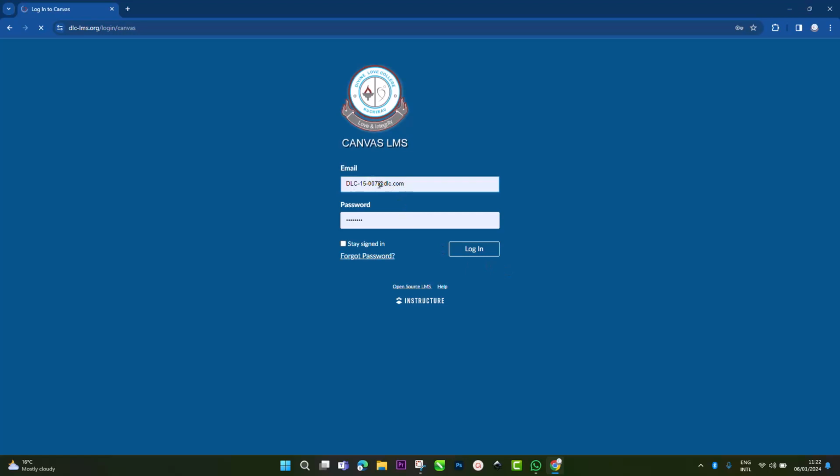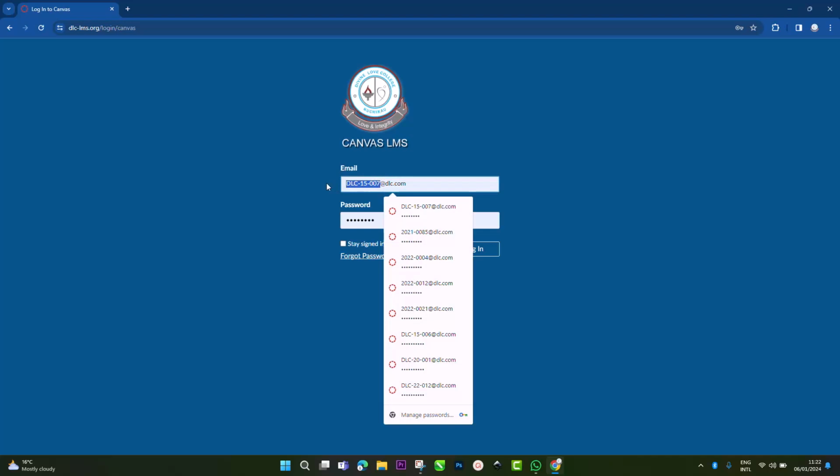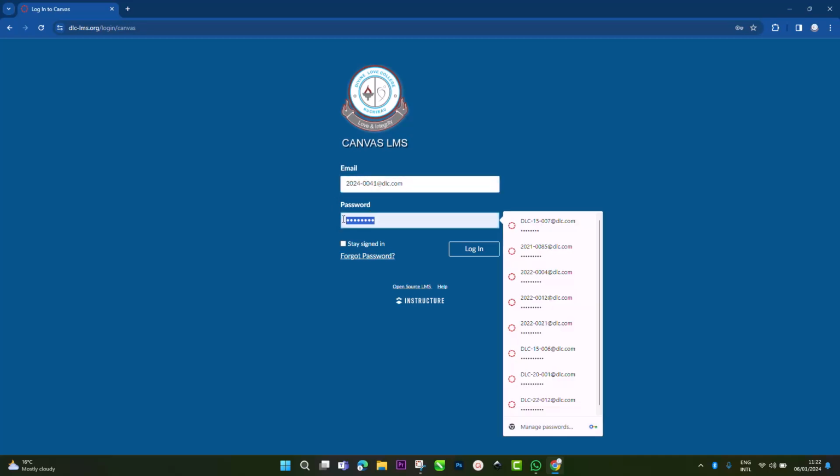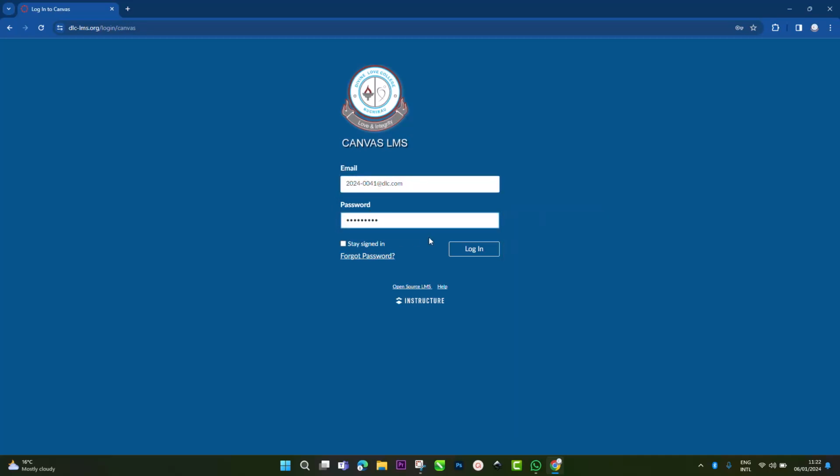Remember, this is for someone else, but for the purpose of this tutorial, I will use the login detail I used for the one I created with the phone, which is 2024-0041 at dlc.com. So when you have that, you put in the password also. With the password, you log in.